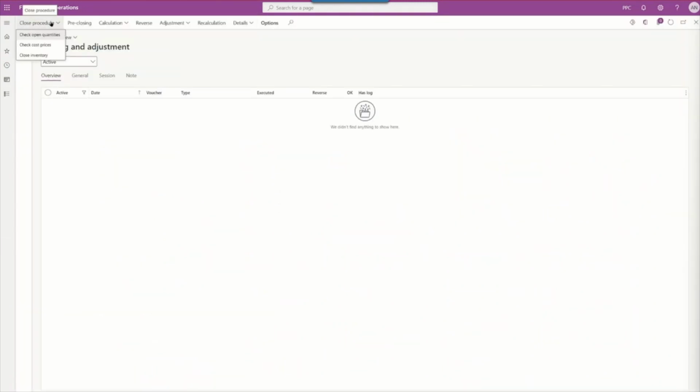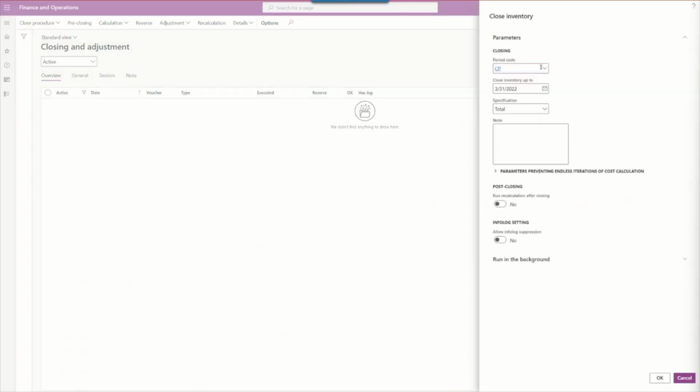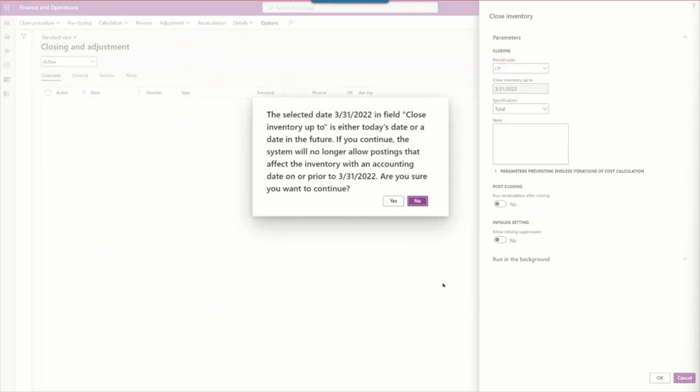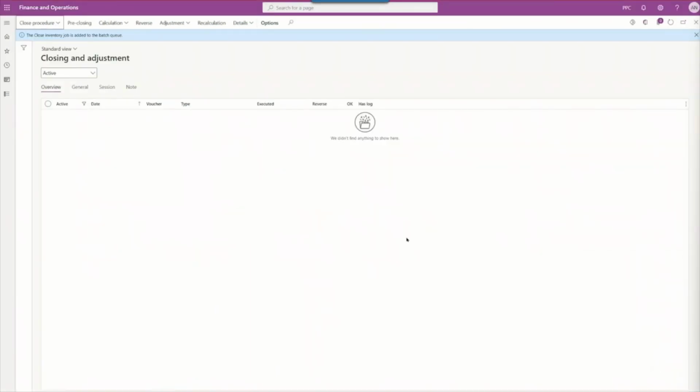To create the close, we're going to click Close Procedure and Close Inventory, assuming we've run all of our prerequisites. We'll set the current period as the period code to determine, in this one, we'll close inventory up through the end of the month. I am satisfied with the rest of my parameters, so I'm going to click OK. This will create a close record, and it's adding it to the batch queue to get the better performance as Rachel mentioned earlier when she was talking about parameters.